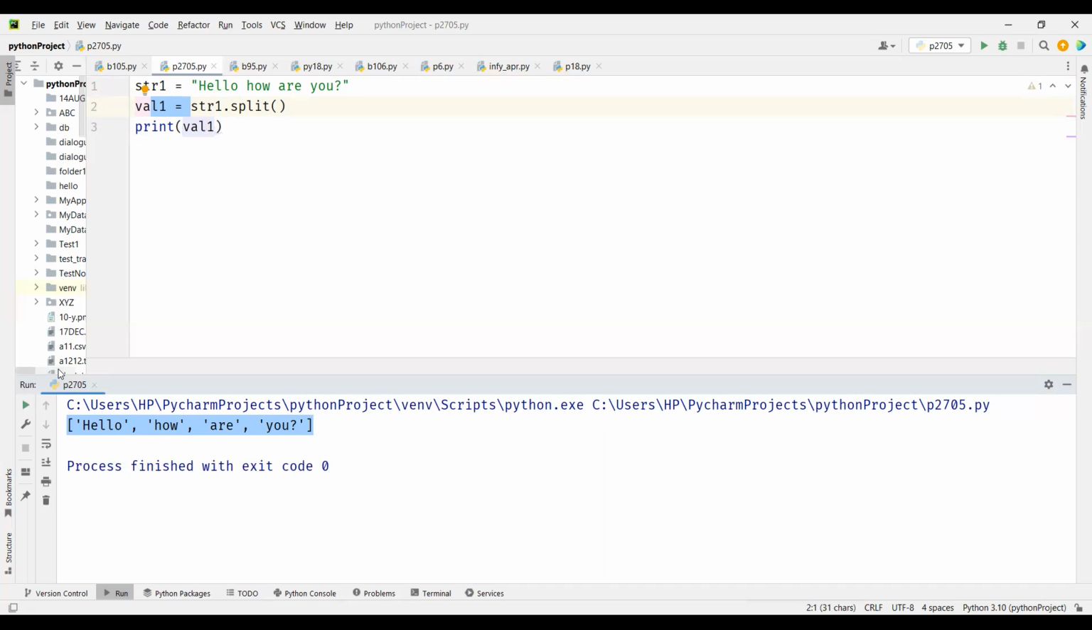String one is a variable, right? And val1, shouldn't the print command go with str1.split? So str1 is a variable, "Hello, how are you?" And val1 is also a variable. Shouldn't there be a print command there? Yeah, correct. str1 is a variable and val1 is a variable. So there are two separate variables.